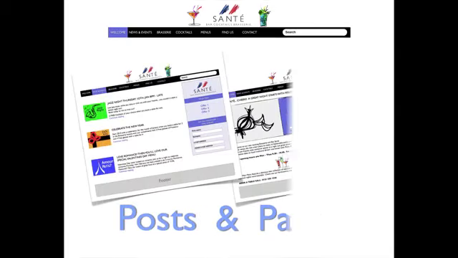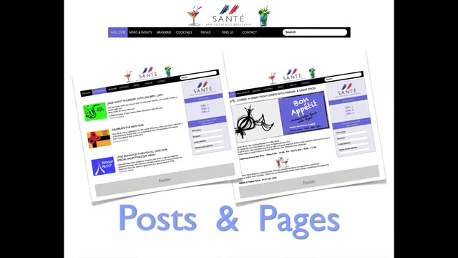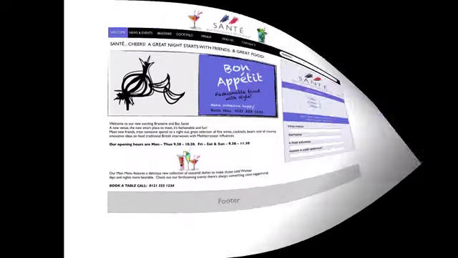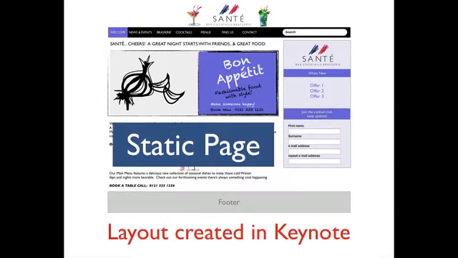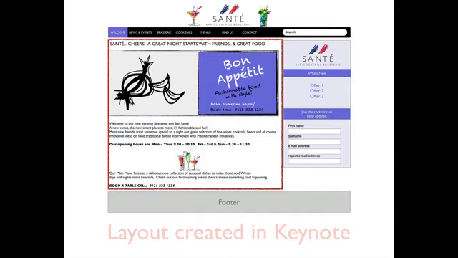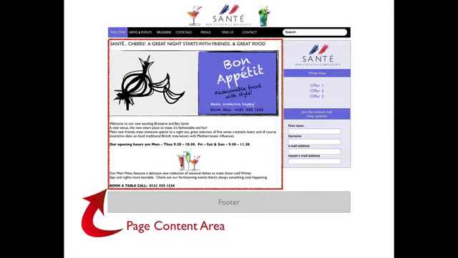So what are posts and pages? A page is simply a static page that stands alone. It might be a home page, a sales page, a product information page, or maybe a contact page. An important concept to understand is the content area, which contains our posts or pages which are added and edited using the WordPress editor.